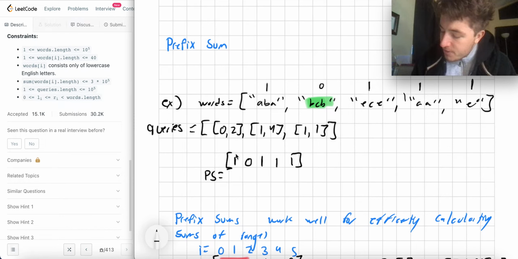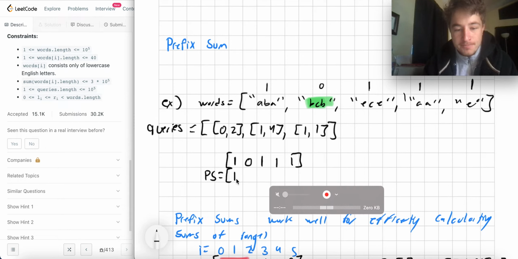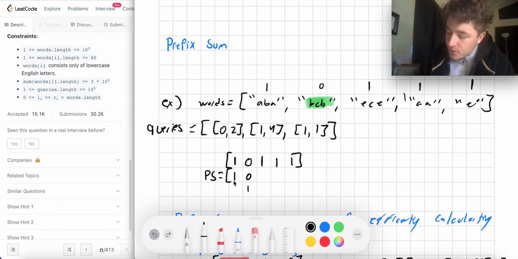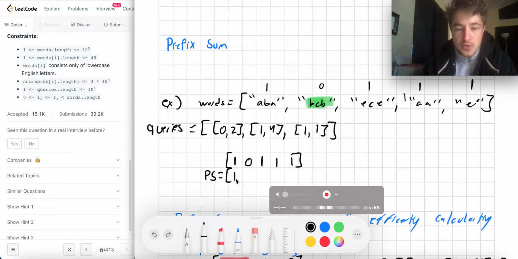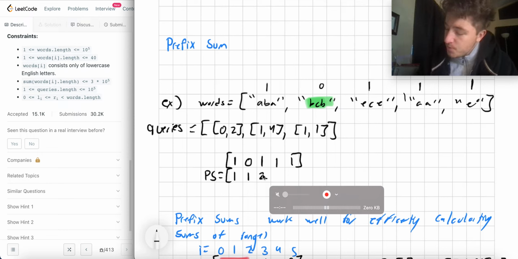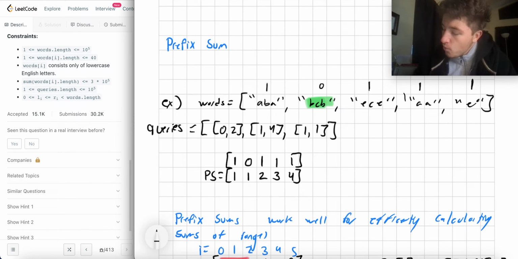So what's the prefix sum of this system? Well, it's 1 here. Remember, the next element is just the previous element plus the current one. This would be 0 plus whatever the previous thing is, which is 1. This would be 1 plus whatever the previous thing is, which is 1, so it becomes 2. This is 1 plus 2, so this becomes 3. And this is 1 plus 3, so this becomes 4. So now you can efficiently calculate the queries in constant time. So what's 0 to 2?